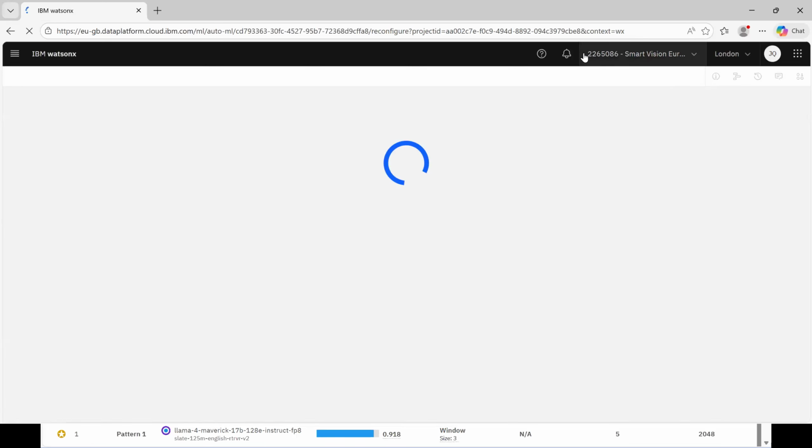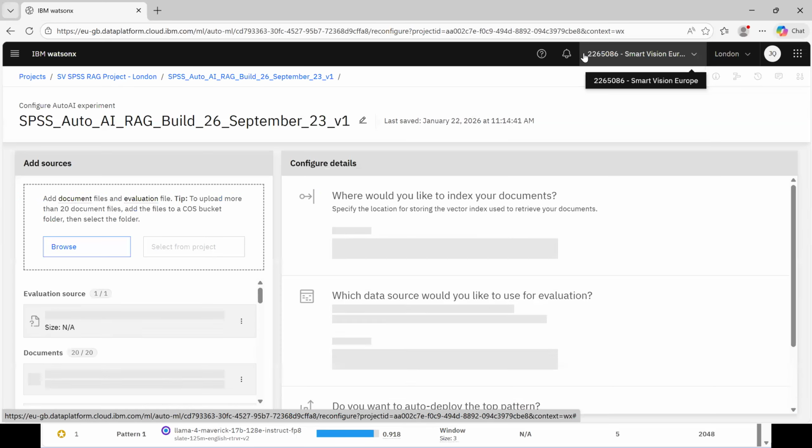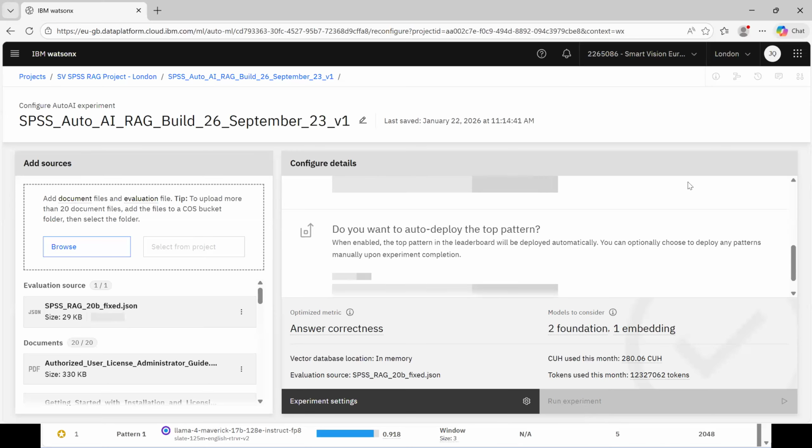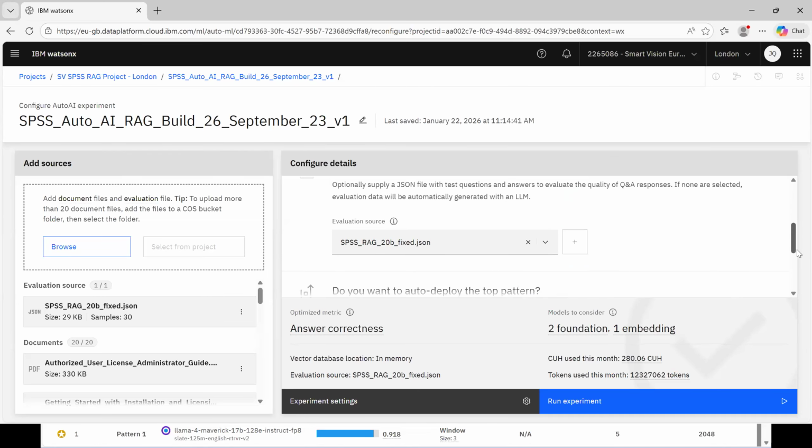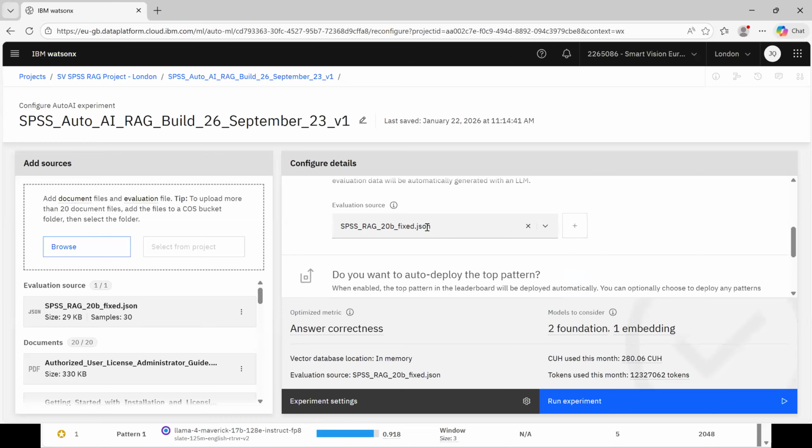If I go to reconfigure the experiment, this is what I'd be doing right at the start. I can rerun it and start and say, okay, look, I want to run it in memory. I want to use a Milvus database. Well, in memory is fine. It says, what is your evaluation source? Well, I could have more than one RAG JSON file here to evaluate against.